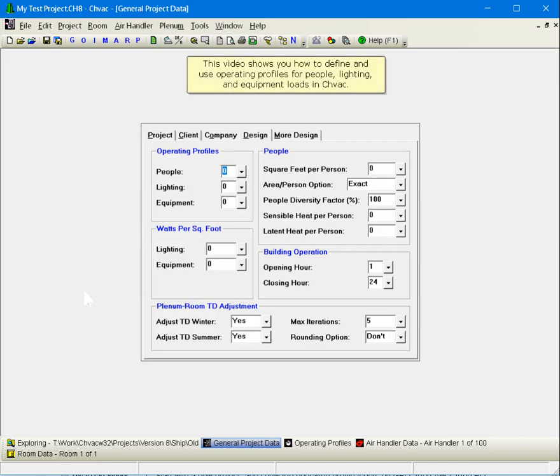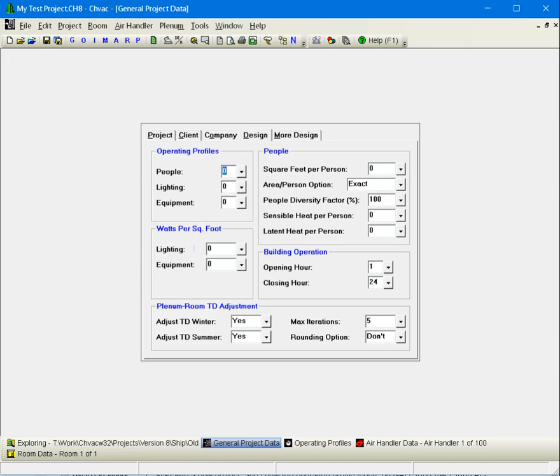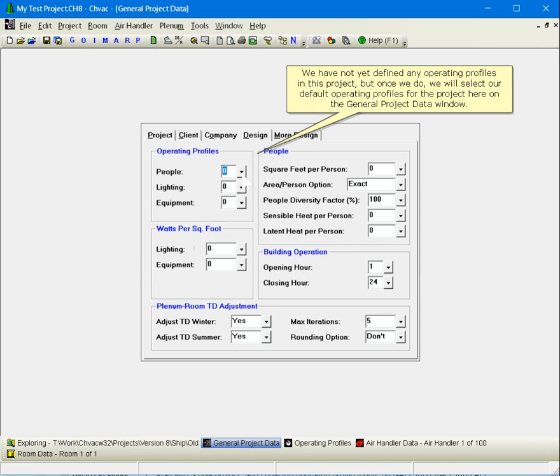This video shows you how to define and use operating profiles for people, lighting, and equipment loads in CHVAC. We have not yet defined any operating profiles in this project, but once we do, we will select our default operating profiles for the project here on the General Project Data window.